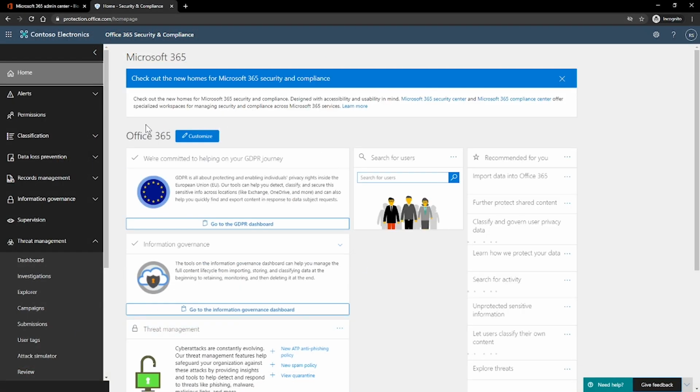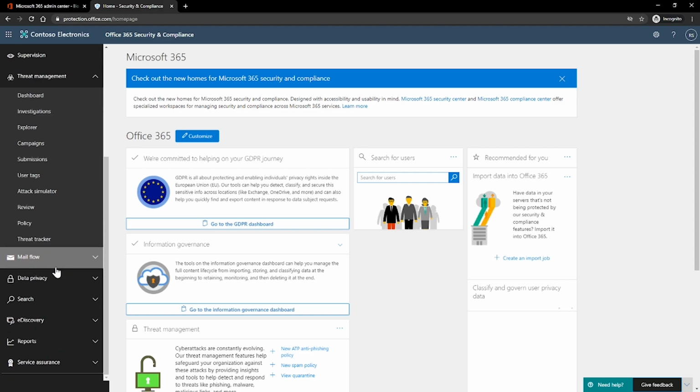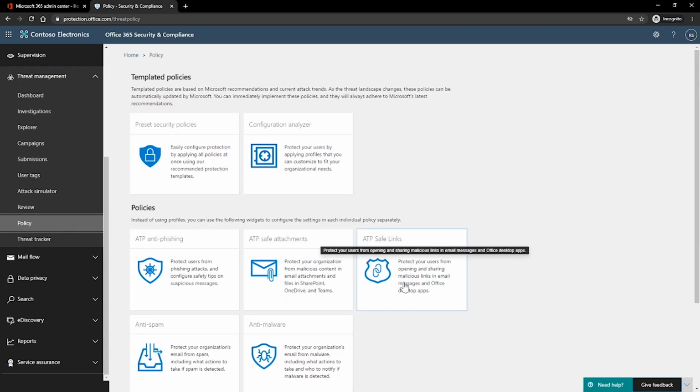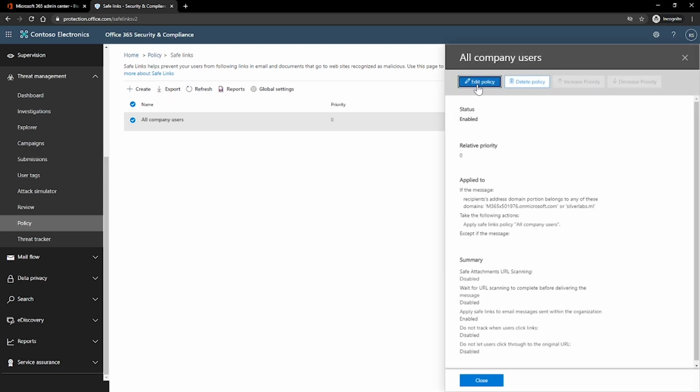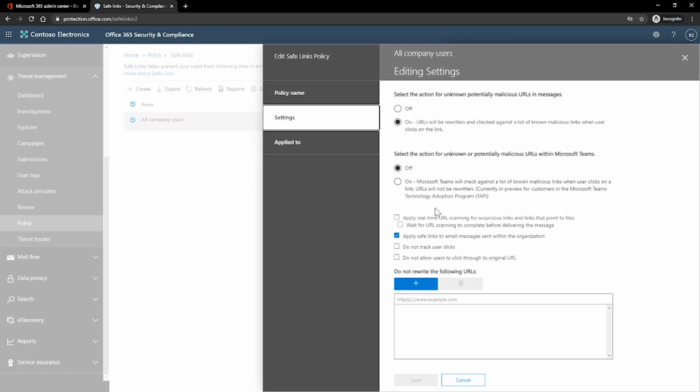Within the Security and Compliance Center, under Threat Management, go to Policy, click on Safe Links, select a policy, and click on Edit Policy. This is where you get an option to modify an existing Safe Links policy.